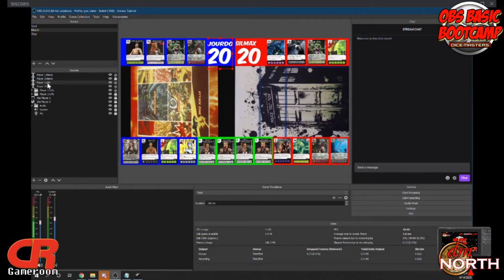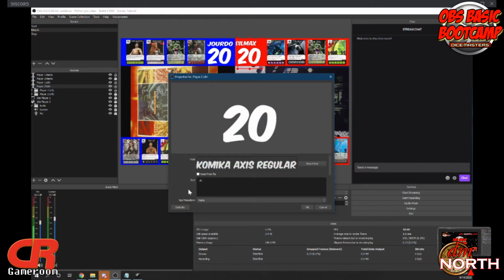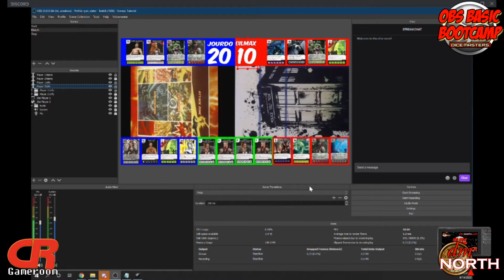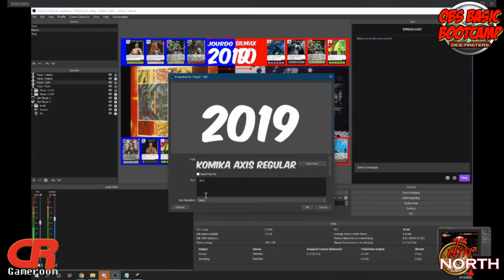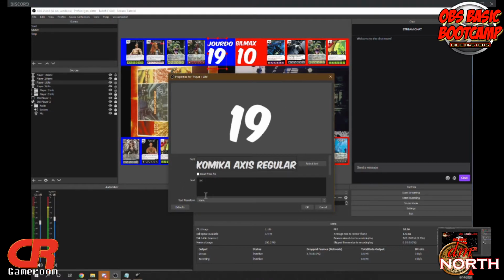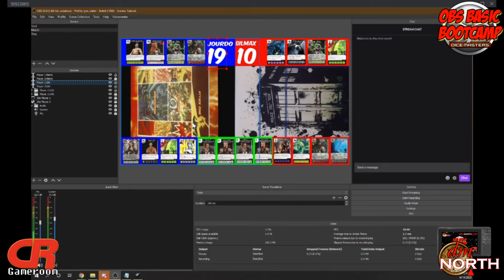Because again, we'll keep those collapsed. And now when Jourdo hits me for 10 life, I'm going to come in here and change this down to 10. Say okay, and now it's updated. And then I come back and I hit Jourdo for 1 life because my teams suck and I'm only getting 1 damage in. Because I'm really not that good of a player. And there you go. Now you have a functional overlay with all the information people need to be able to play.